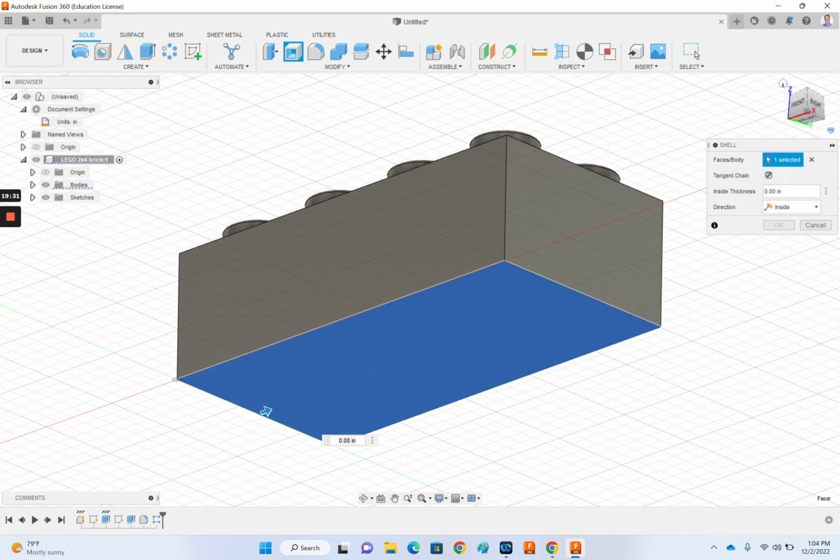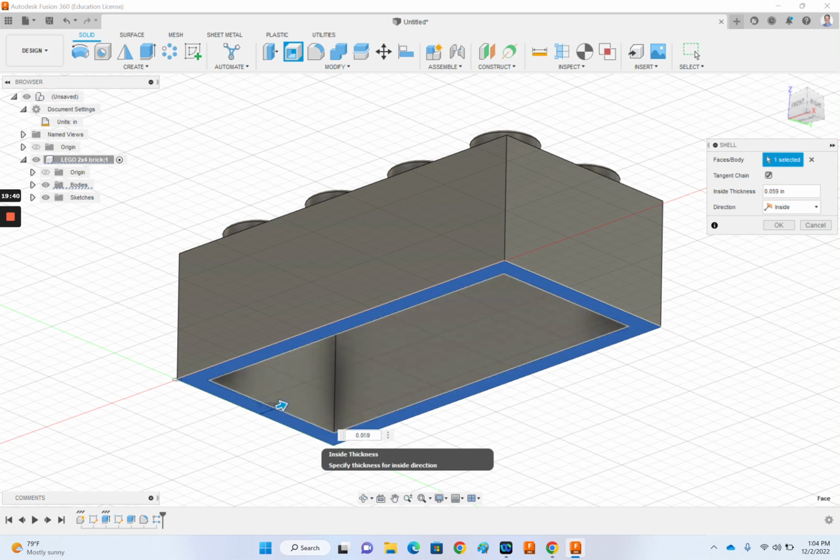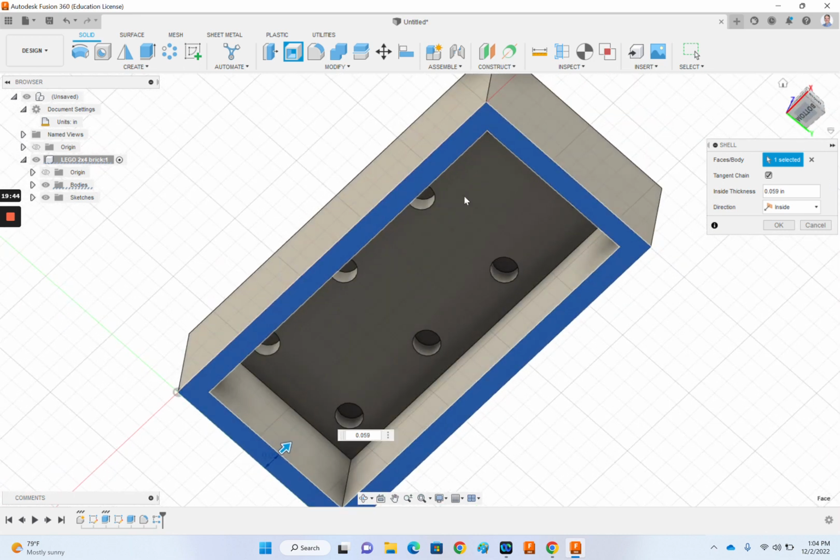You can type it in over here in the dialog box, or you can type it down here. 0.059 inches. And it gives you a preview, which is pretty cool. And in fact, you can even roll it up and look. It not only hollows out this, but it hollows out inside of those studs, which is kind of interesting.